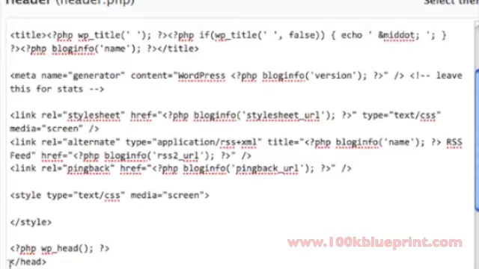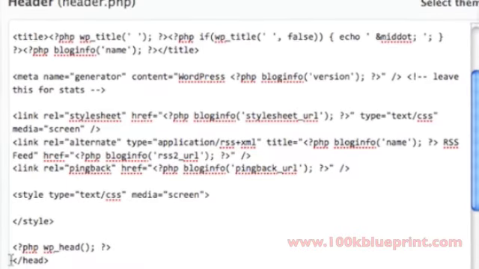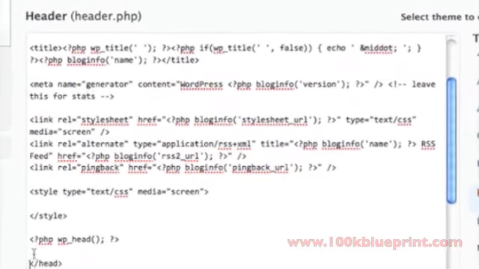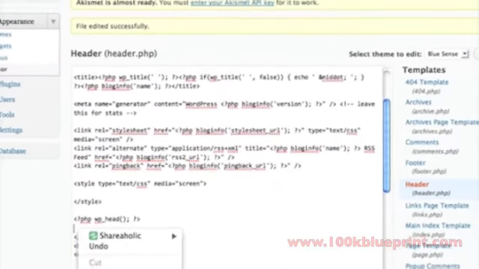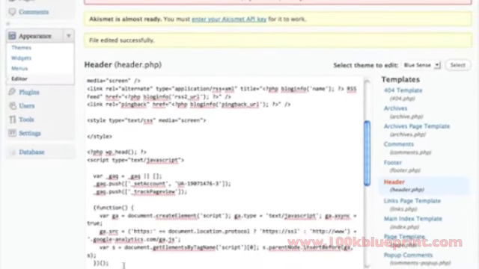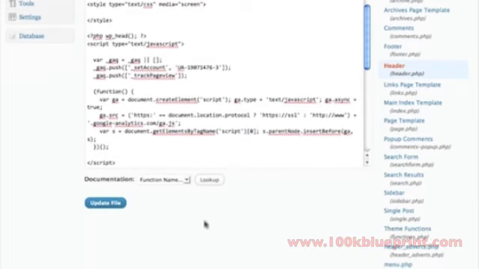So if you place the cursor in front of it, click Enter, then place the cursor above it, you can paste the code that you copied from Analytics right there. Scroll down to the bottom and click on Update File.